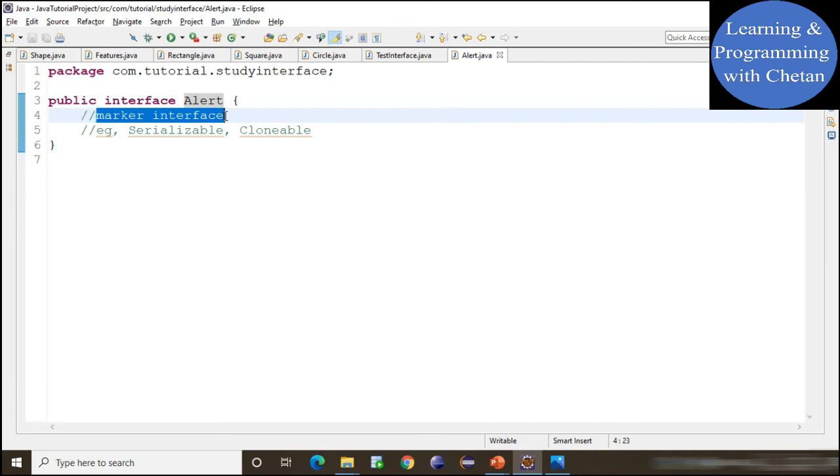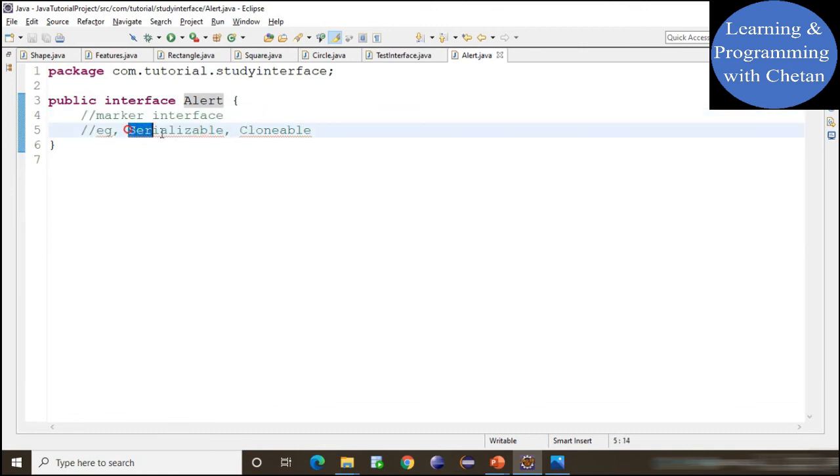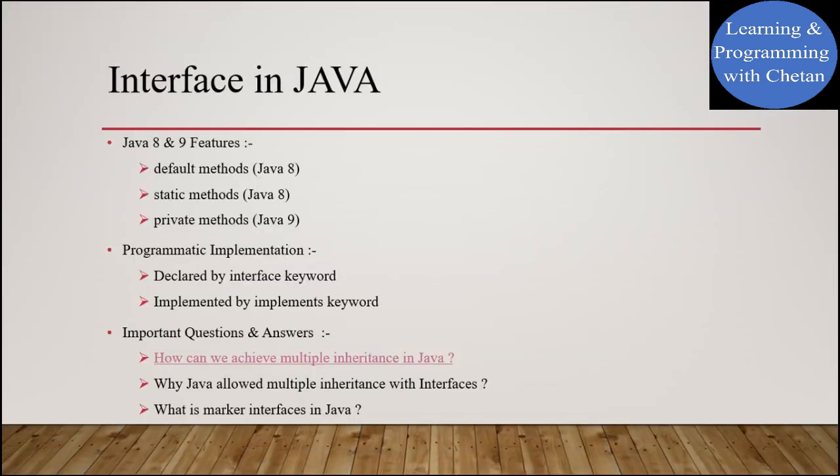And why do we need marker interfaces in Java programming language? This is because a marker interface provides useful information to the JVM so that the JVM can take the necessary action. And friends, Serializable and Cloneable are some examples of marker interfaces in Java programming language.